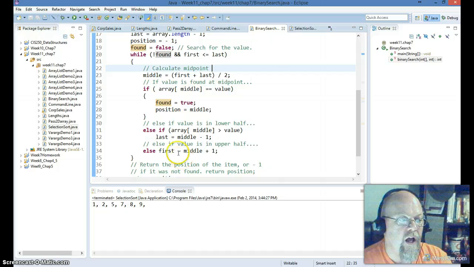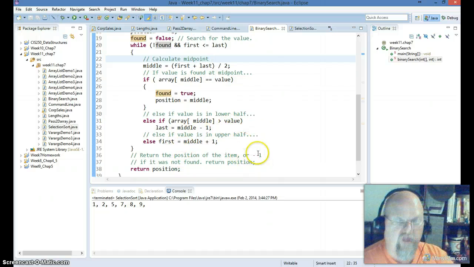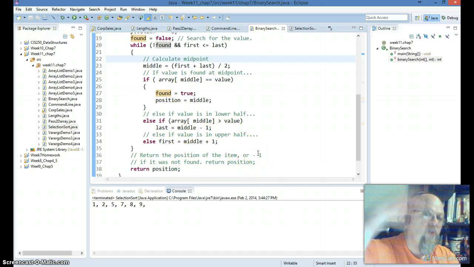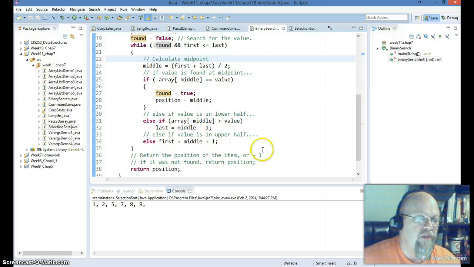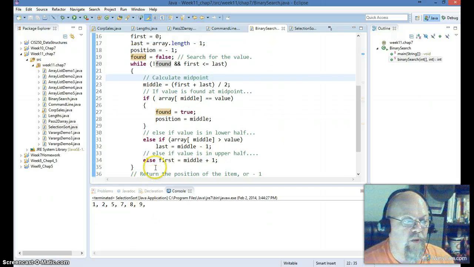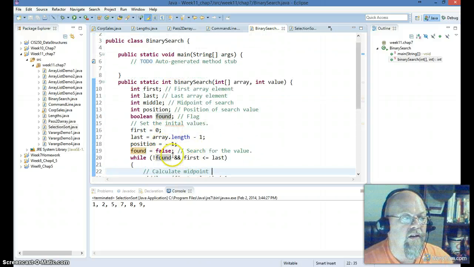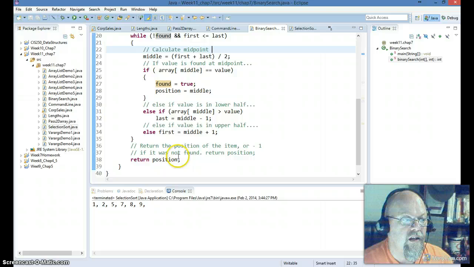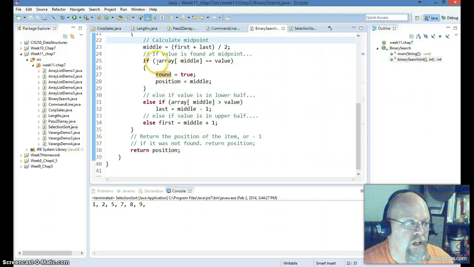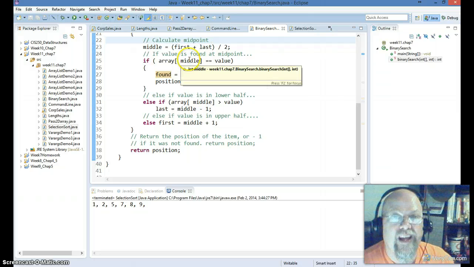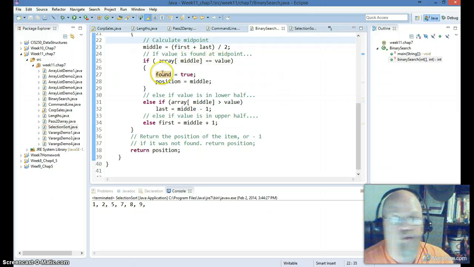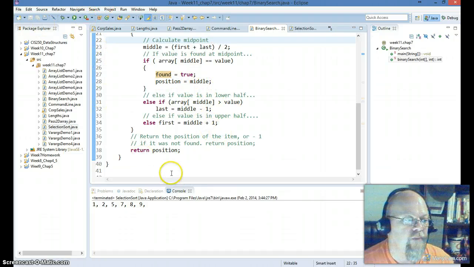Okay. If the array is greater than the value, okay, so basically what we're trying to find out is what half you're in, and then we basically keep doing that, and finally we will get to the position and return that. Sorry, right here, if the element of that array is equal to the value we're searching for, we set found equals true and the position equals middle, and we basically return our position. We're good to go.